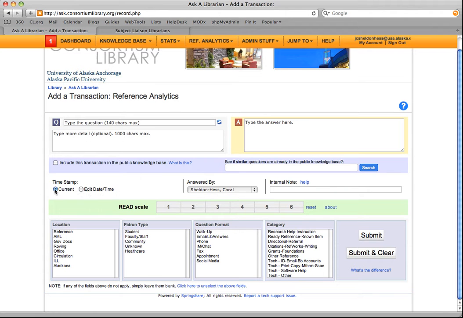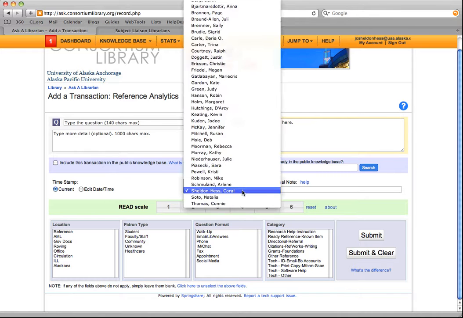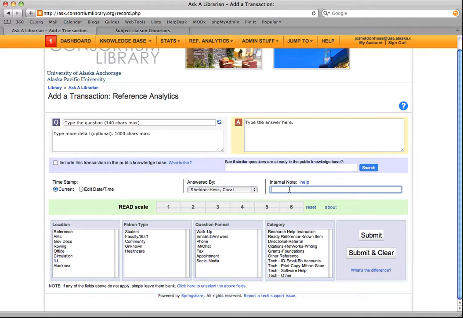If it was a past question, you can edit the time. Usually you'll just leave this. If you saw a colleague leave the desk, sign out, answer a question, and leave the desk, you could always put in their question for them. So that's kind of nice.